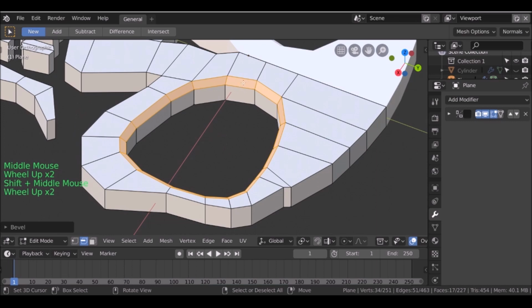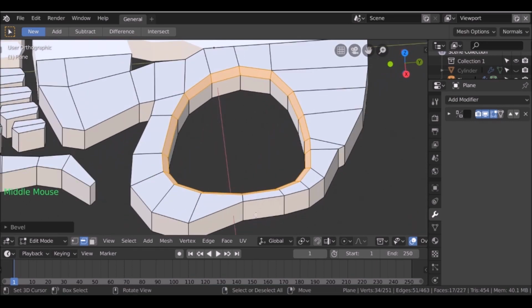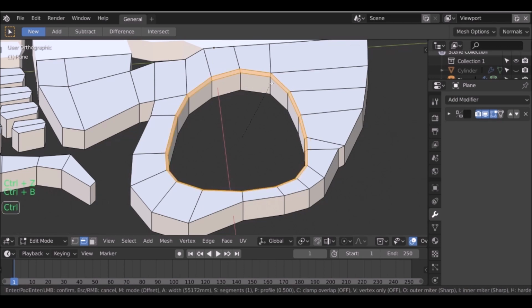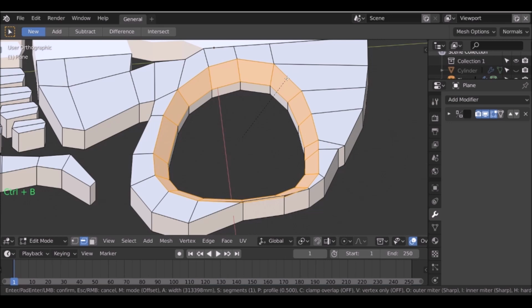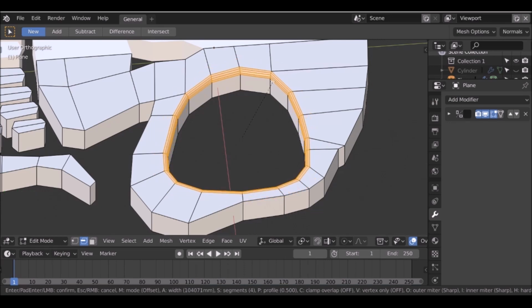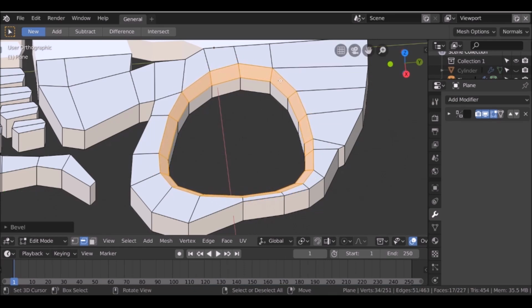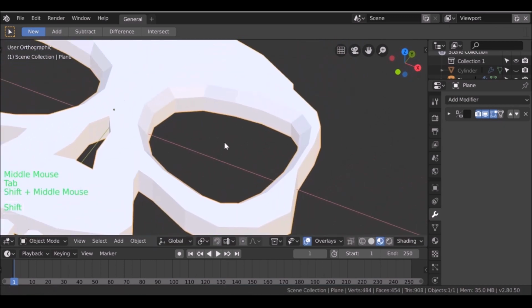So sometimes the faces might get tangled up, it depends on the geometry, on the topology that you've already created, so keep that in mind. So I'm just going to undo that. Ctrl B. If you want to add some more faces there, you just increase the middle mouse wheel like this and make it smoother. So I kind of like it like this, almost rustic looking.